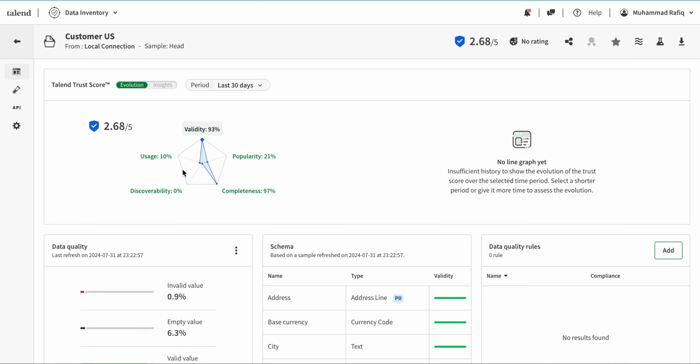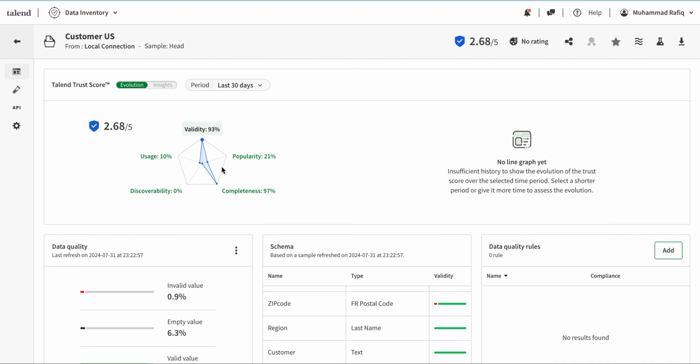So we have the data here, and you see we have the trust score of 2.8, and this is its validity, and this is completeness of the data. Validity is checked against the dictionaries that are available, and then we have popularity and usage and discoverability. So there are no very low scores on that. Okay, so we're gonna work through that one by one.